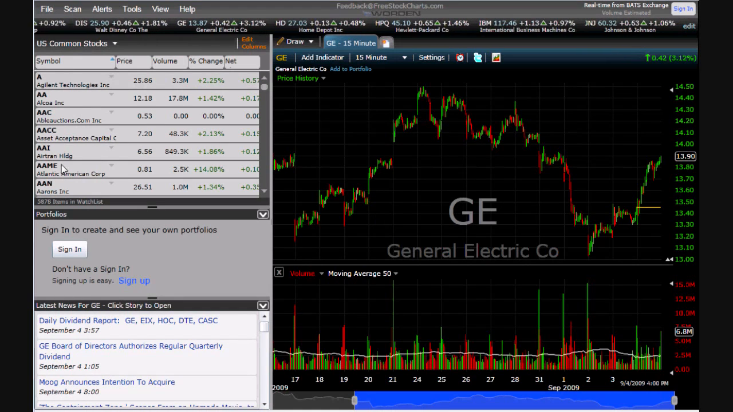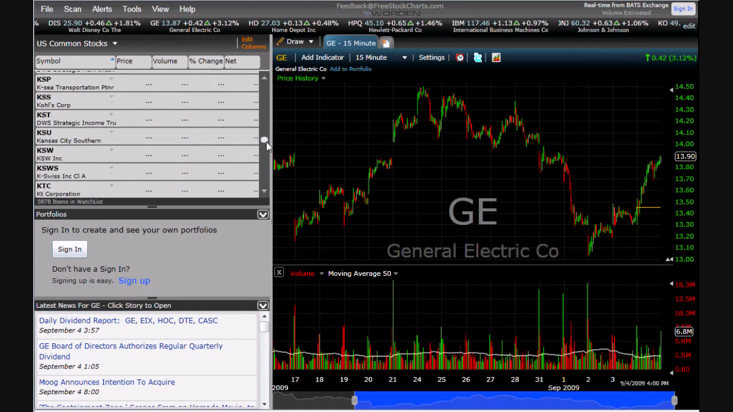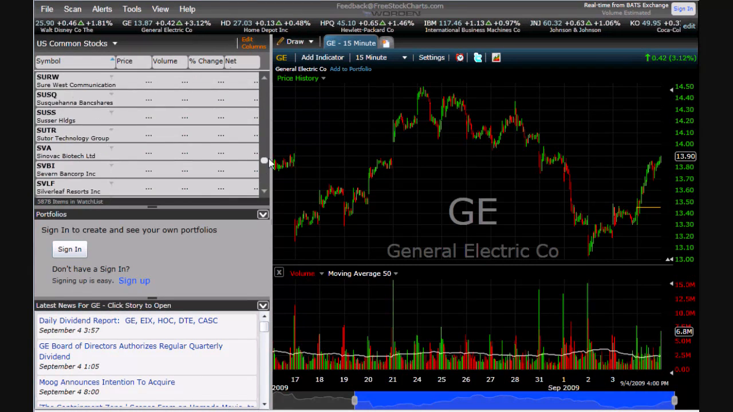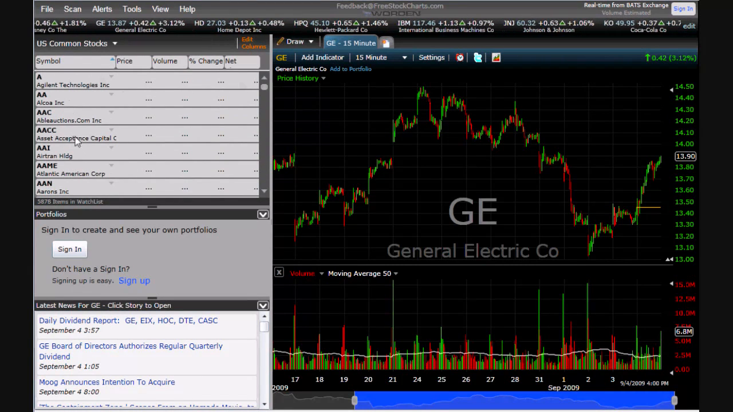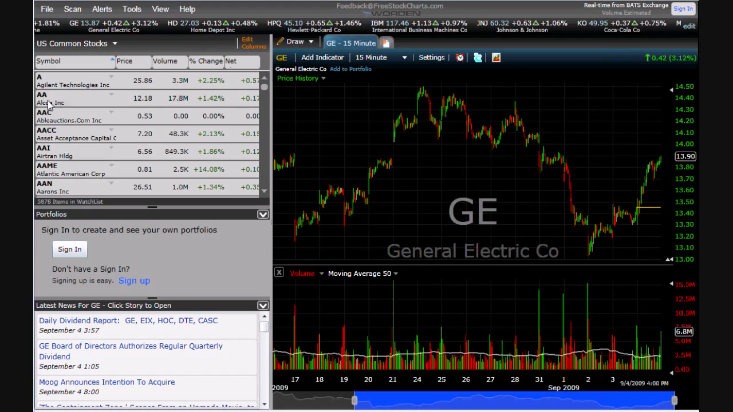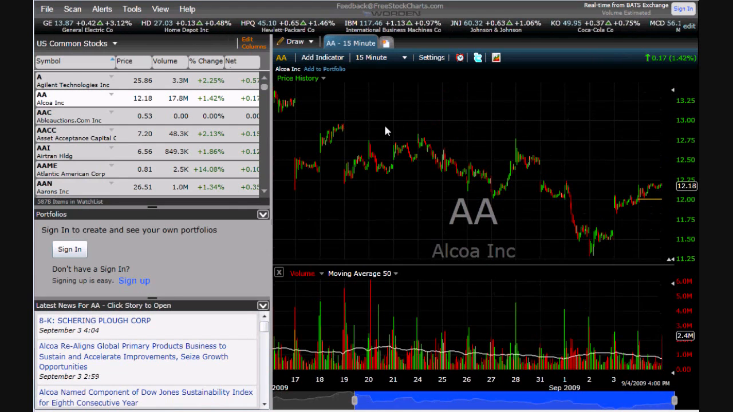We also have a list of common stocks over here. You can scroll up and down like that, and if you want to see the action for one of those, you just click the symbol and the chart changes to reflect that stock.